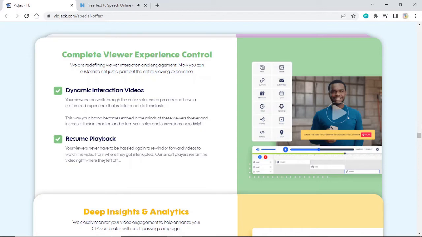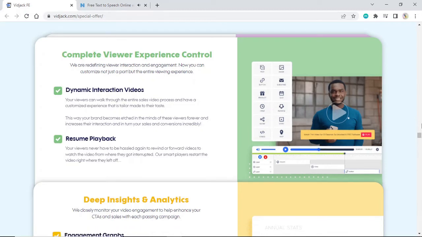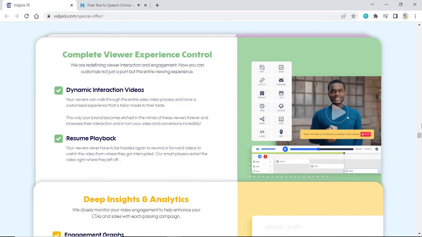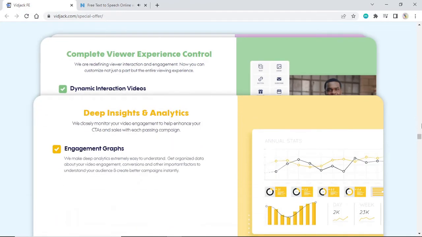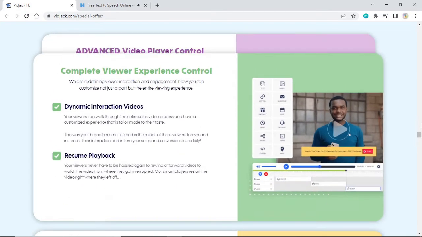Check dynamic interaction videos. Your viewers can walk through the entire sales video process and have a customized experience that is tailor-made to their taste. This way your brand becomes etched in the minds of these viewers forever and increases their interaction, and in turn your sales and conversions incredibly. Check resume playback. Your viewers never have to be hassled again to rewind or forward videos to watch the video from where they got interrupted. Our smart players restart the video right where they left off.